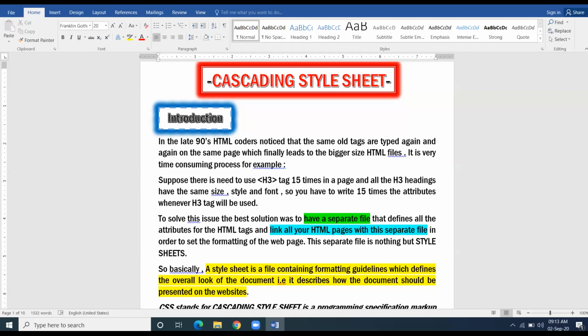In the second file, I'll be doing the formatting. I'll be putting all the attributes and the values of the attributes in order to specify how my web page will be presented on the website. So in a nutshell, in one page coding, in the second page formatting. And the formatting that you have done in the second page will be automatically applied to all the tags on that page.